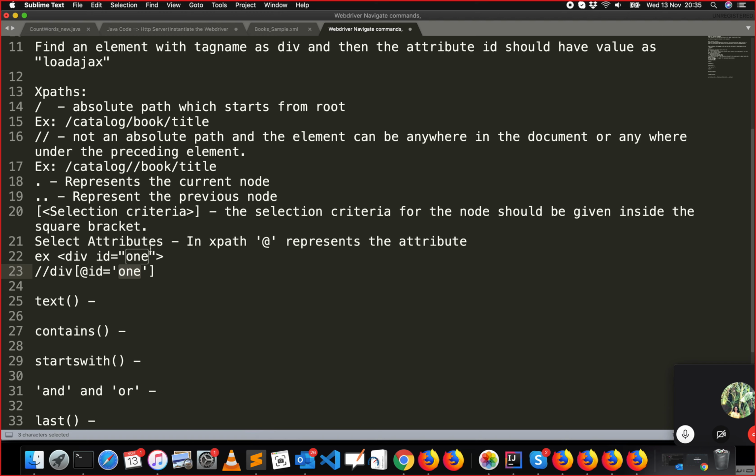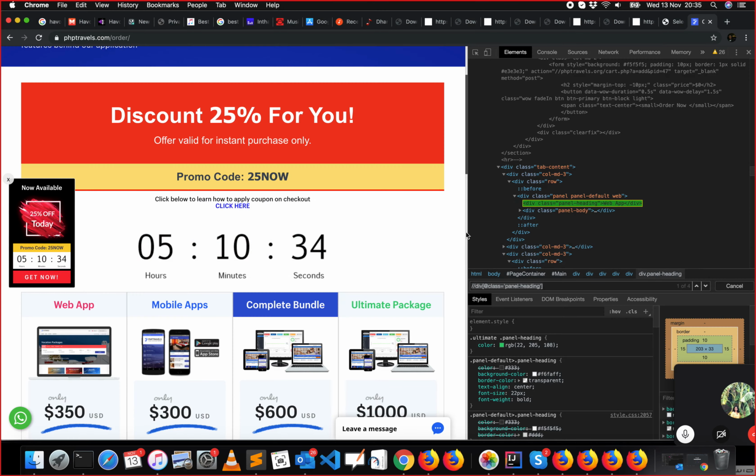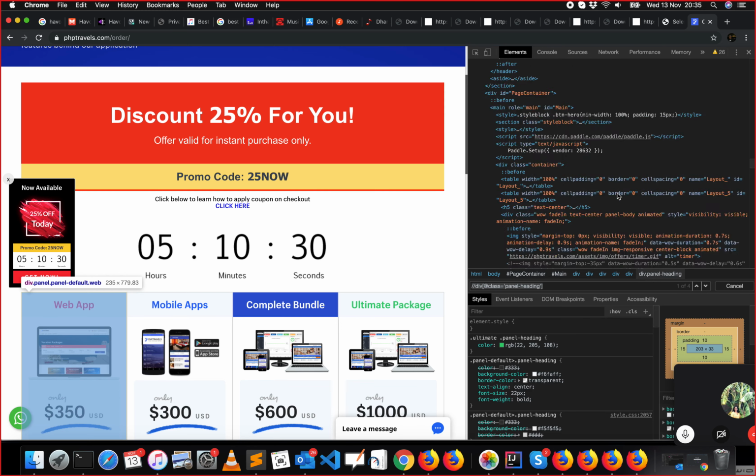And, or, pretty much everyone knows what and or operations are. So let's do something simple. Let's find if there is an element with multiple attributes.